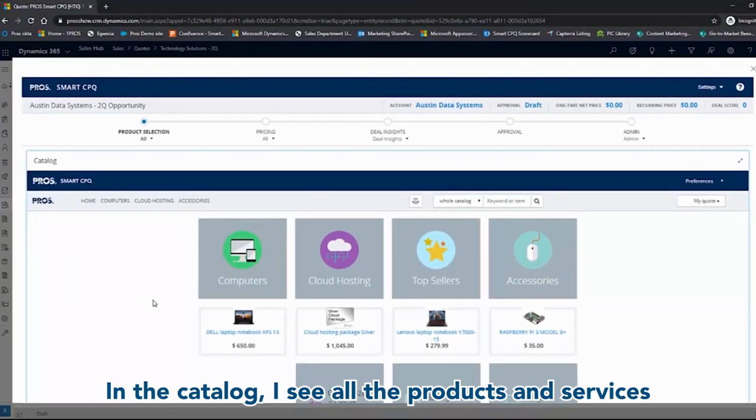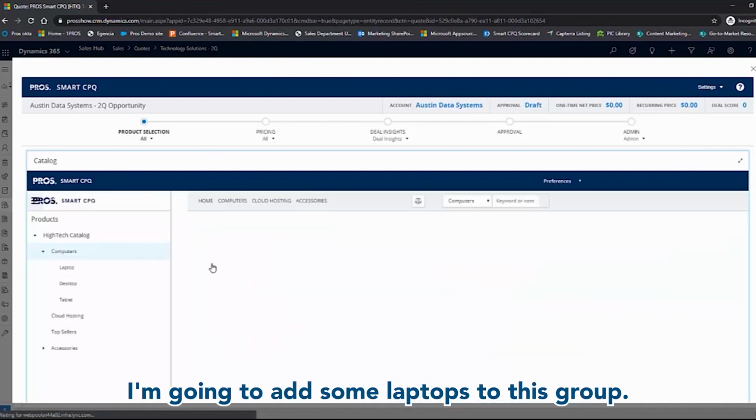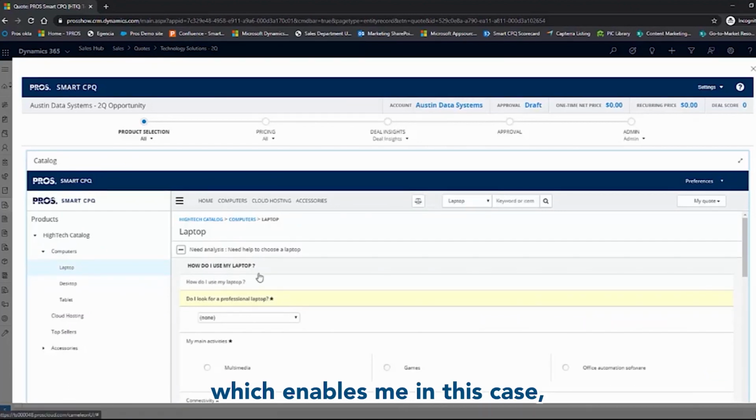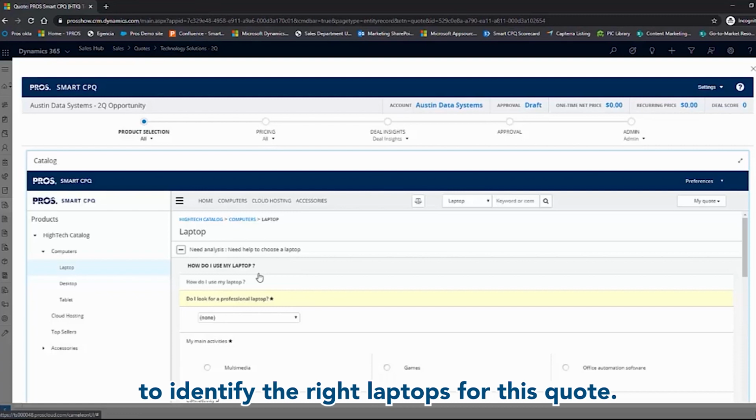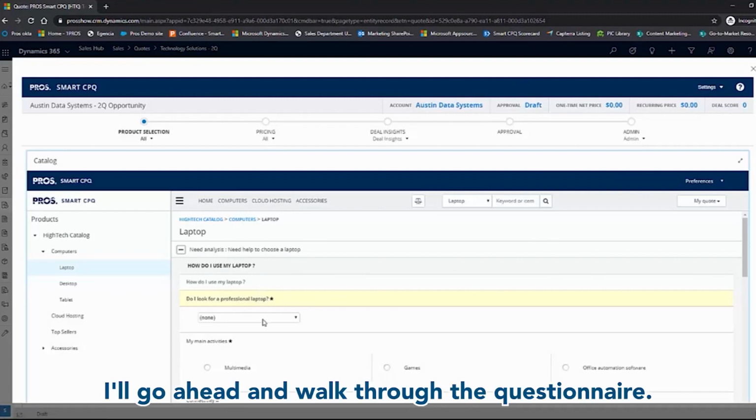In the catalog, I see all the products and services that I have at my disposal to sell to Austin Data Systems. I'm going to add some laptops to this quote. ProSmart CPQ also includes a guided selling process, which enables me, in this case, to identify the right laptops for this quote. I'll go ahead and walk through the questionnaire.